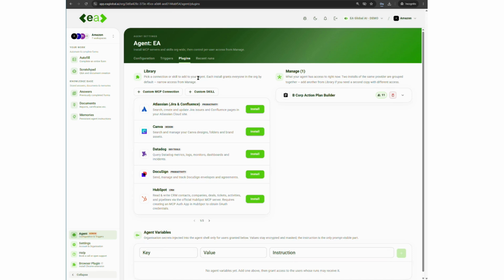Plugins. These are custom MCP connections or skills that you might create that allow you to look beyond the knowledge base without having to integrate that with the EA knowledge base itself. For example, if I was to install the HubSpot connection, I would be able to ask the agent to read any of my CRM contacts, companies, deals, tickets, activities, and pipeline in order to provide detailed responses.